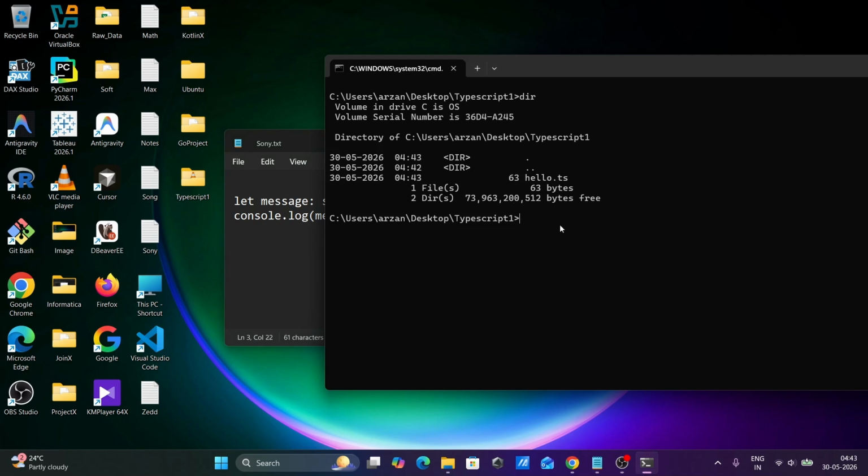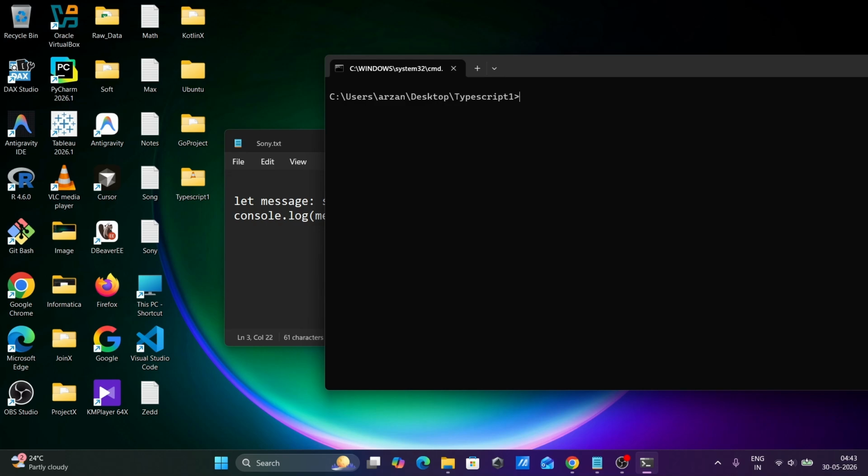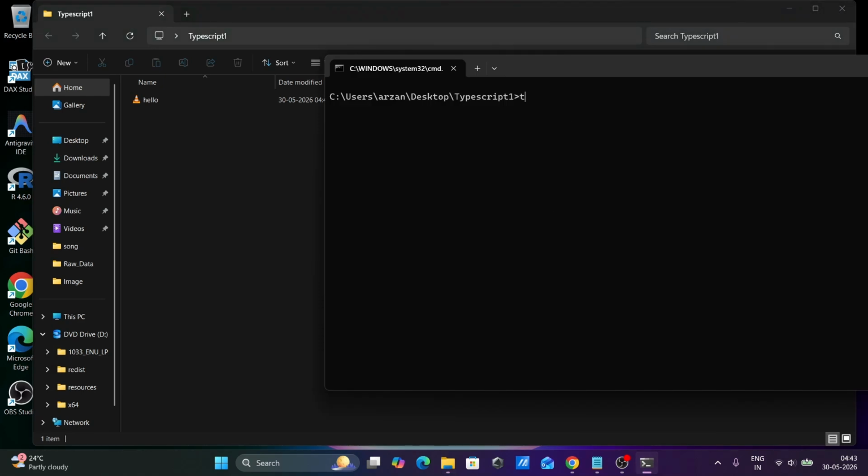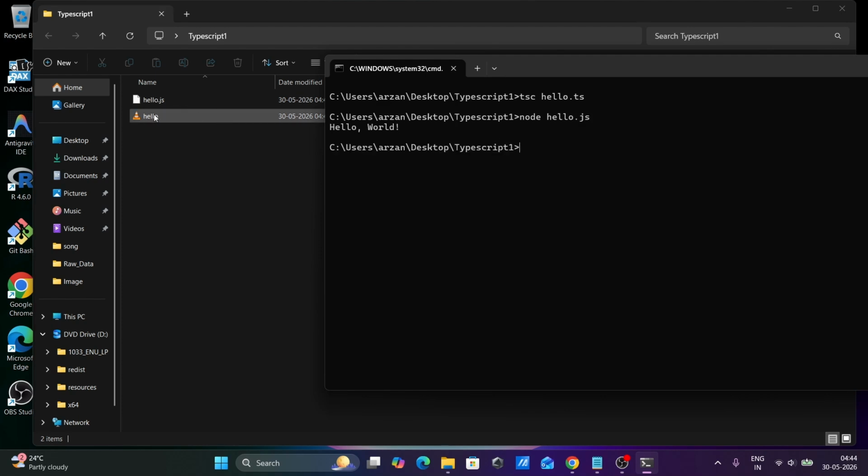To run this TypeScript program, first move to this TypeScript folder. Here we need to use tsc, then give the file name hello.ts with the TypeScript extension. The file is compiled and hello.js comes there. To run it, we need to write node hello.js. So hello world is displayed.